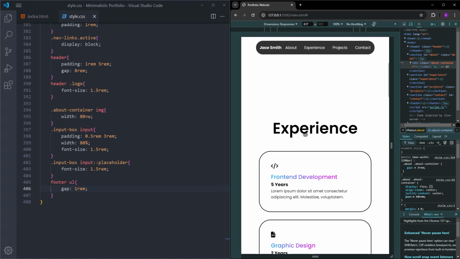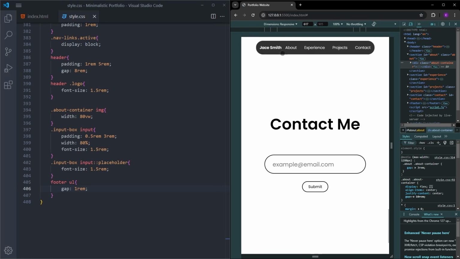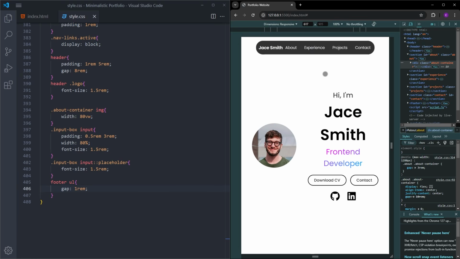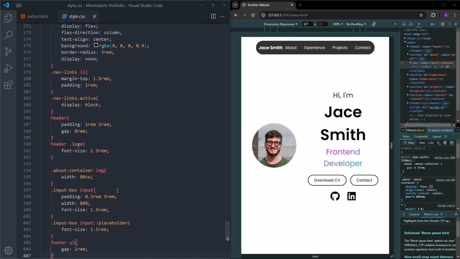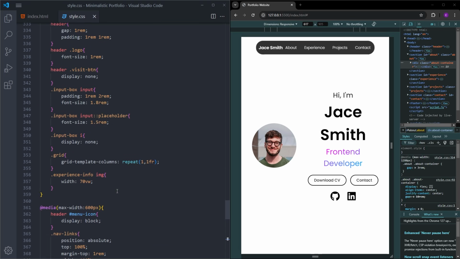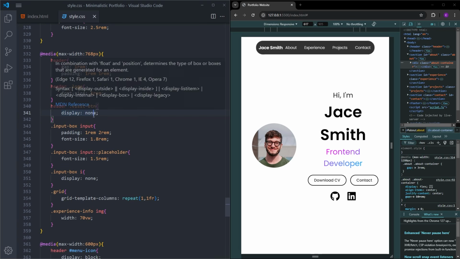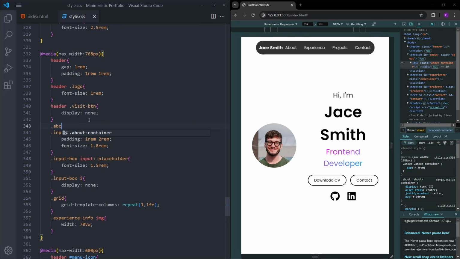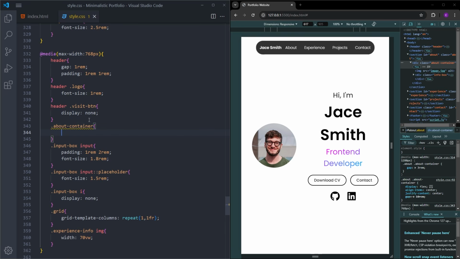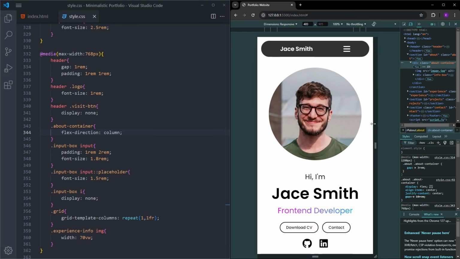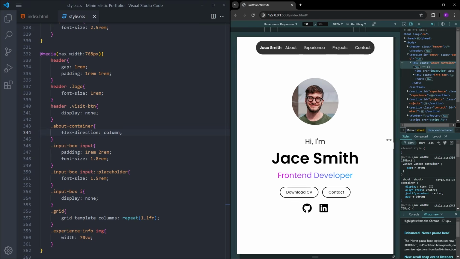And finally, let's put more gap between the elements inside the unordered list for the footer. So everything is looking fine except the first section. By the looks of it, we forgot to change the flex direction for this one. Let's see. So inside this second breakpoint, let's select the about container and change the flex direction to column. And looks like we fixed it.